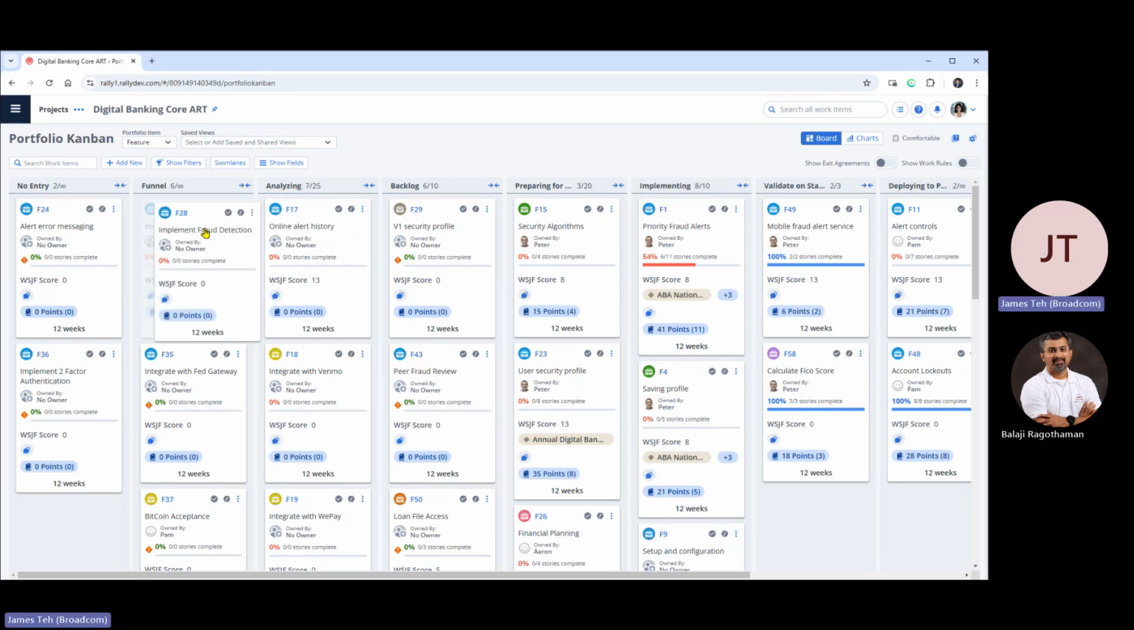move these cards around. What Rally also offers is some governance with moving the items around. So if I move a feature from, let's say, funnel to analyzing, I could have rules around it that prevent me from moving an item or promoting an item unless certain fields are completed. So it just establishes that level of governance and security that I'm not just moving items that aren't really ready to be moved just yet.